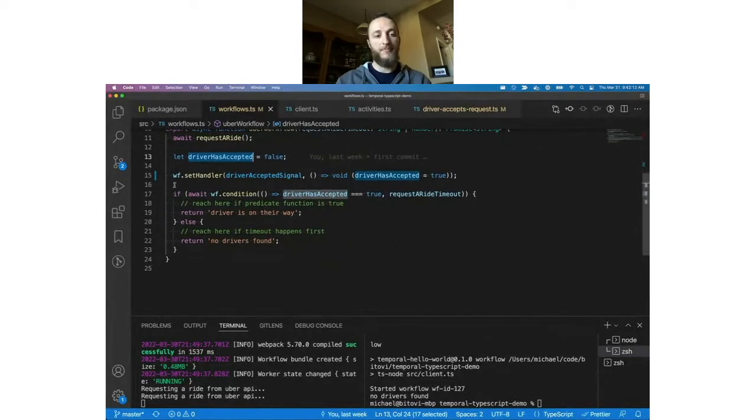ahead and move forward. And then this if condition here uses this condition helper from the SDK. It's a fancy way basically to say if this predicate returns true, go ahead and return drivers on the way. Otherwise, if this timeout happens first, which is going to be 30 seconds, we're going to return the no drivers found. So that is what happened this first time around.